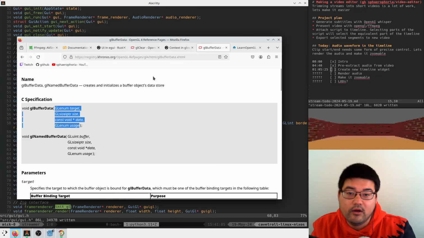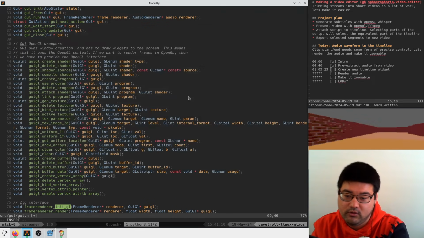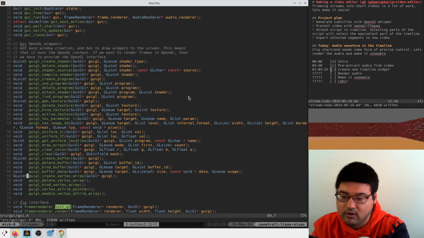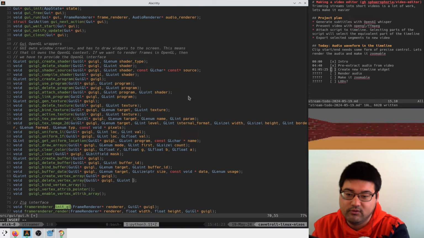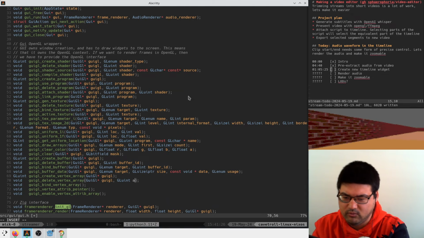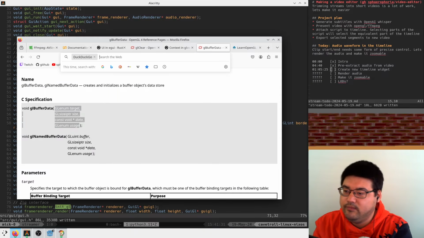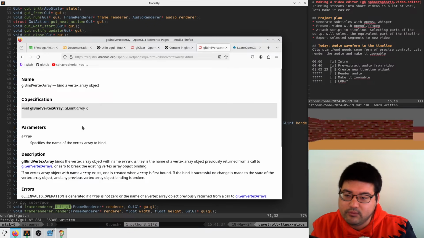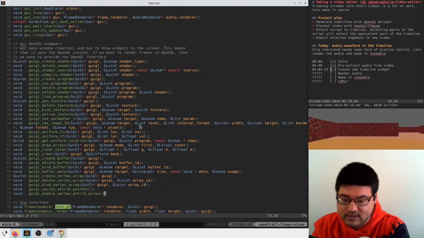It's fine. Create vertex array is going to take in GUI GL. Delete vertex array is... This is going to return a vertex array ID, and this is going to let us destroy it. So GL uint vertex array ID, I guess we'll call it. Bind vertex array, which is just the ID. So that's the same arguments as this.